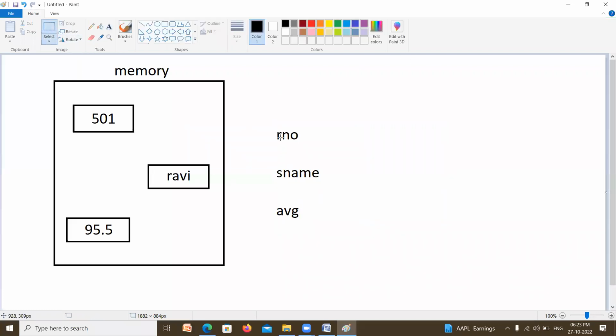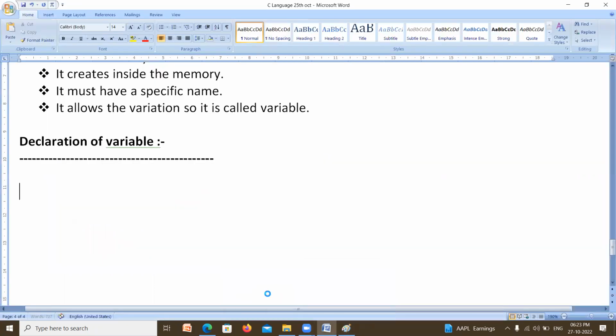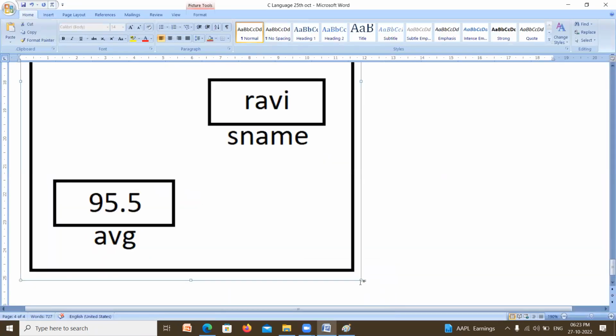Now every variable must be identified by a specific name. It is roll number, it is S name, it is average marks. In this way, you have to create the variables. Now, tell me how to create the variable. To create these 3 variables, what do we have to write inside the program?